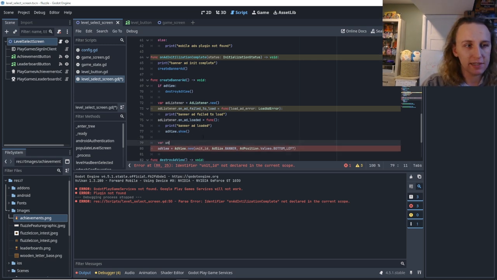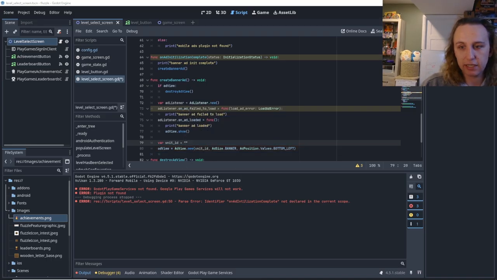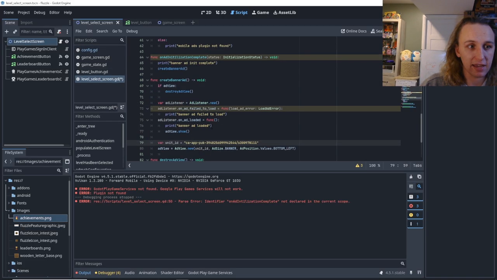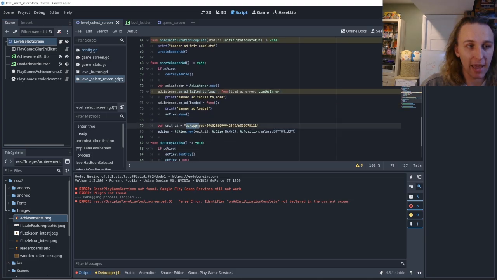Okay, so what is this unit ID? So this unit ID is going to be the default ID for banner ads. So you can find this in the documentation. And again, similar to how we have our application ID set up, you'll see here with the tilde, we have a default test banner ad ID.